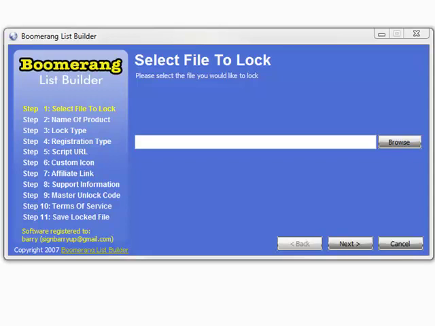Hi there, Barry speaking to you, and I want to show you just how easy it is to use this Boomerang List Builder software, which will guarantee that anybody that buys a Fiverr gig from you will end up on a premium buyer's opt-in list, which is really, really valuable.